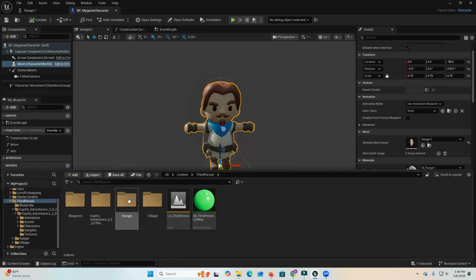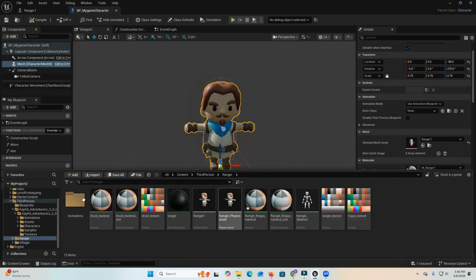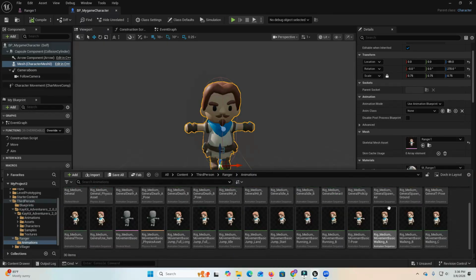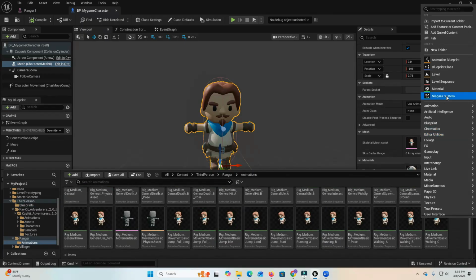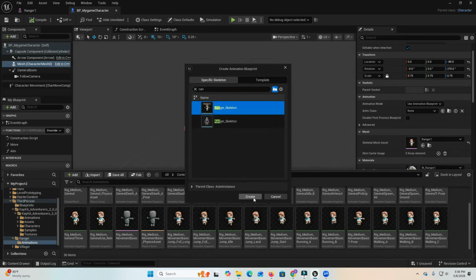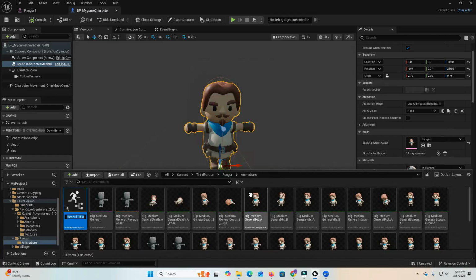The character I'm working with is this character here, and we will go in here. These are all the different animations. So let's go and create an animation blueprint. So we right click, animation blueprint. We need to choose a skeleton. I think it's the ranger skeleton we need to use. And we just give it a name, animation blueprint, so ABP. So we have the animation blueprint created.